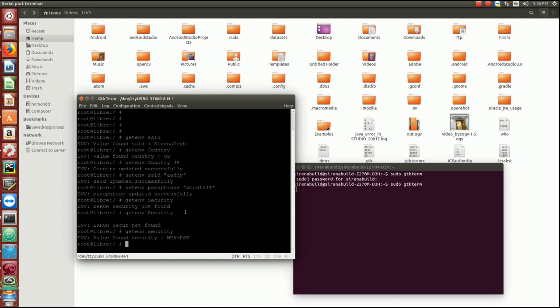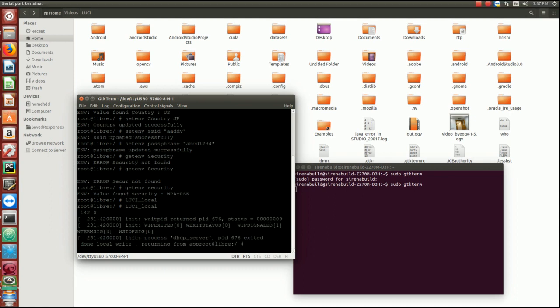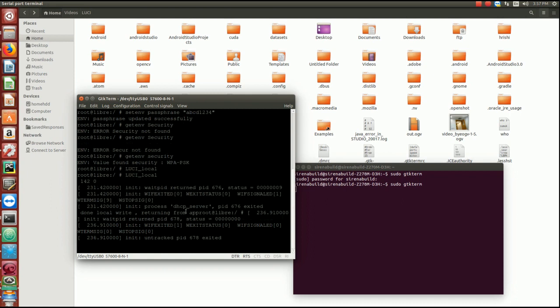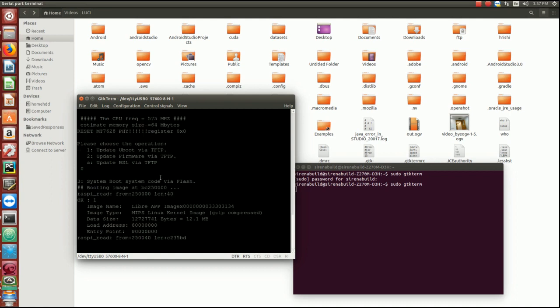To set it into network mode, you have to use lucy local 142 and 0, and when you do that, it's going to reboot and go into the network mode. Just wait for it. It should automatically reboot ideally. Yeah, so it's rebooted, so it goes into the network mode.